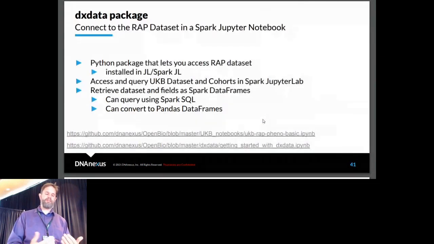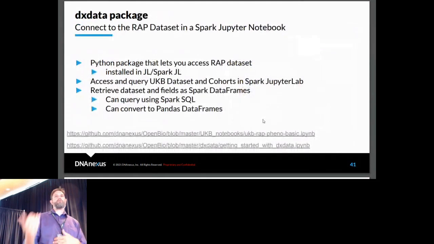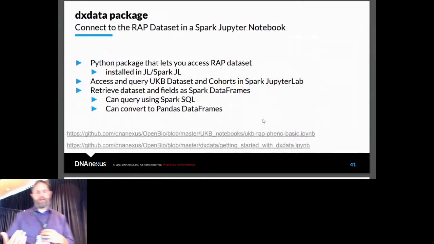Anyway, then I can run Spark notebooks. That's really nice. As I mentioned a few times, there's this DX data API where I can go ahead and grab the data and port it into my Jupyter notebook into a data frame. I find that really very useful.